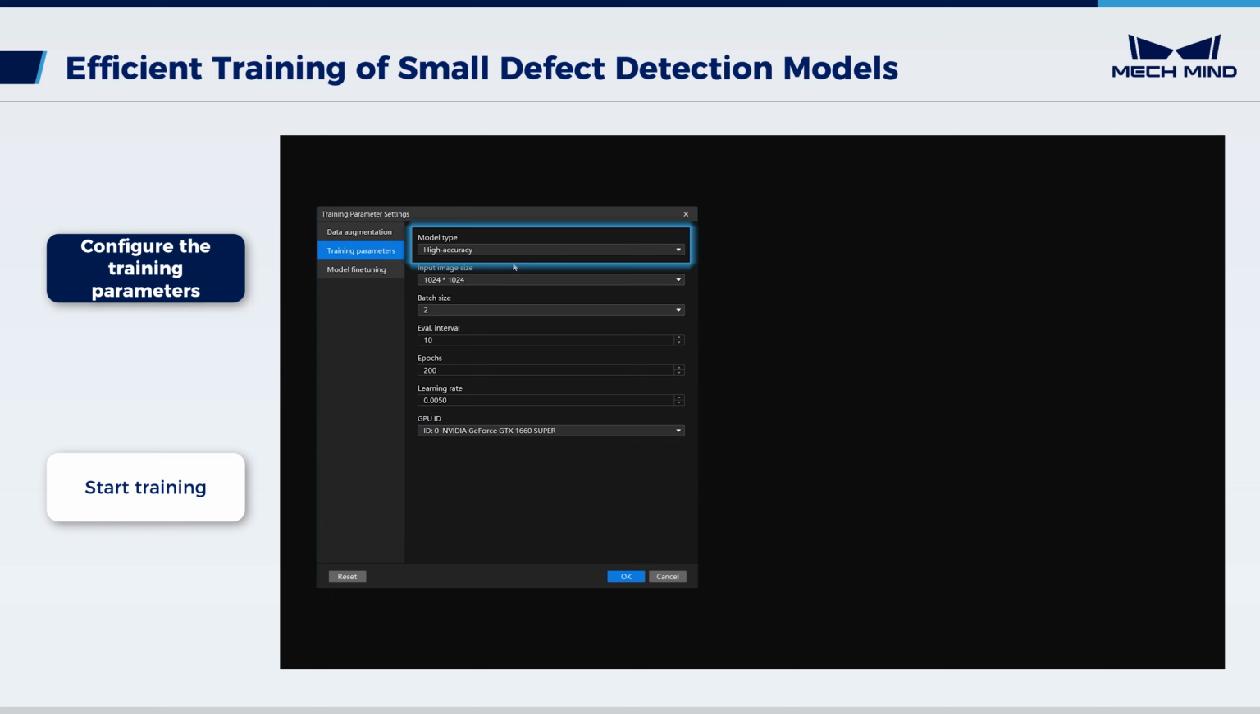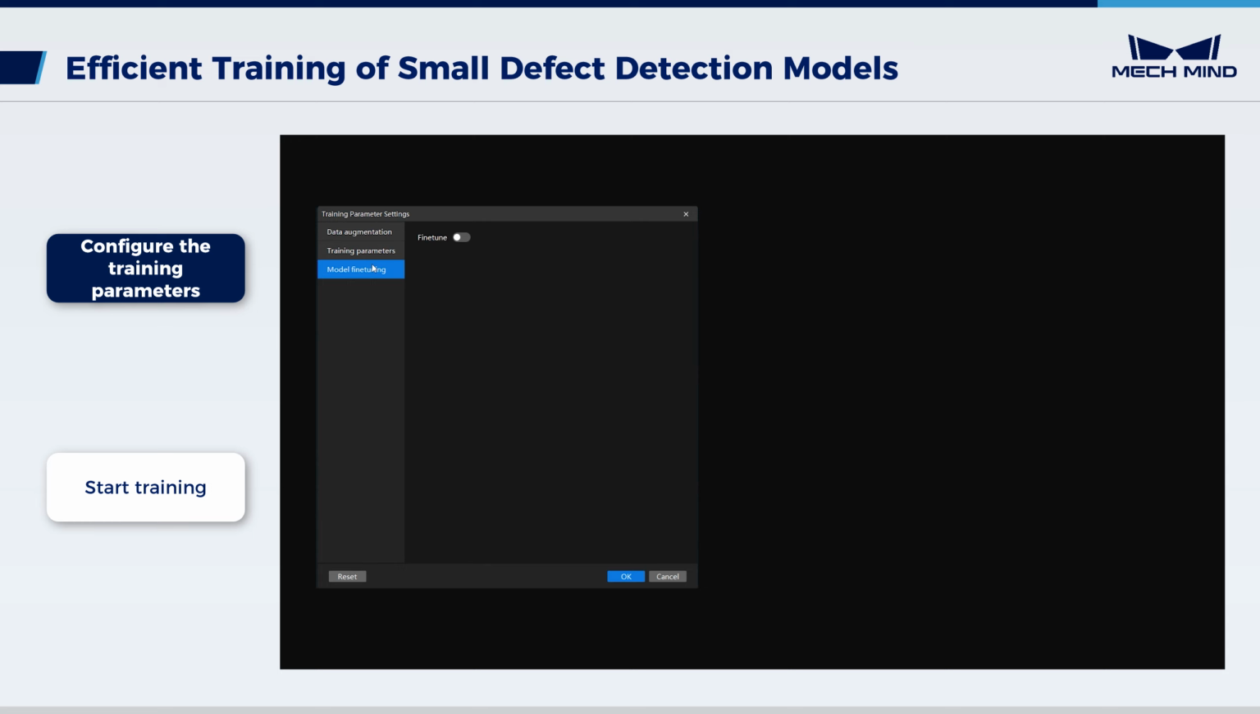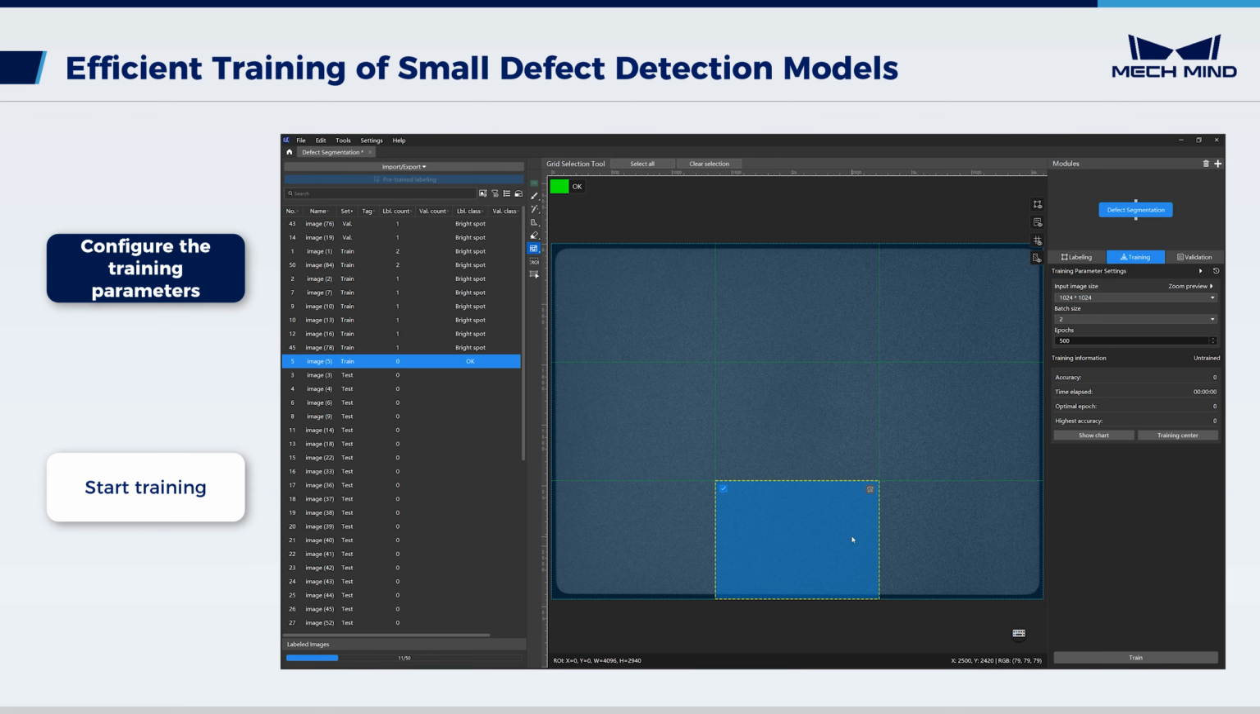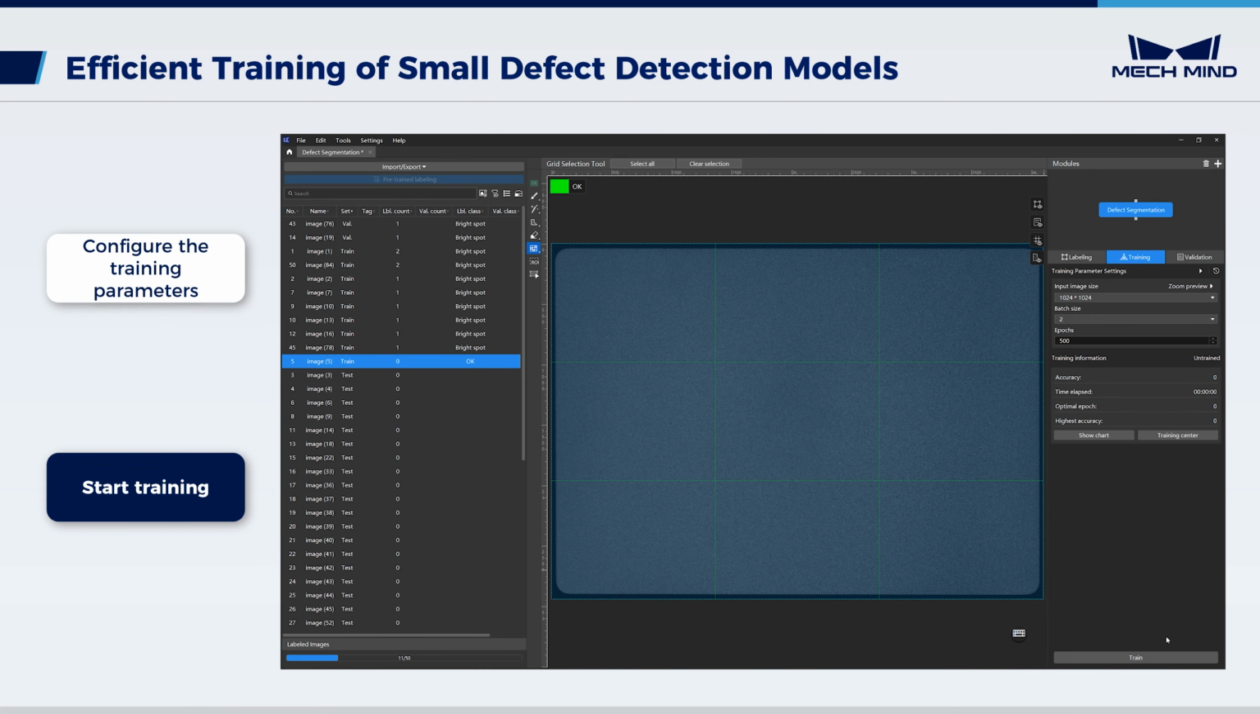This project requires high accuracy, so set the model type to high accuracy. Input image size was configured earlier and doesn't need further adjustment. Epochs refers to the total number of training iterations for the model. The defects in this scenario are hard to detect, so set 500 or more for better training. Other parameter values can remain at their defaults. Since model fine-tuning is not involved in this scenario, leave it as default. Click OK to save the parameter settings. Once configuration is complete, start the training.